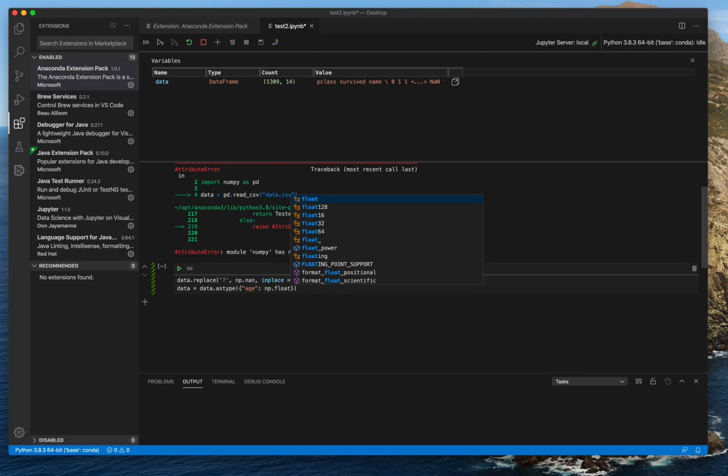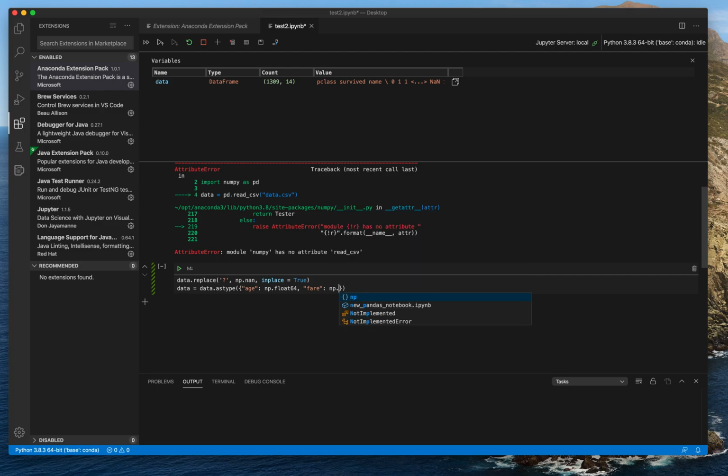I'm just going to change the data type of the age and the fare. So we're currently working with data on survivors from the Titanic, which is a free data set that I found. Okay, again, we can run this. Cool, no errors.